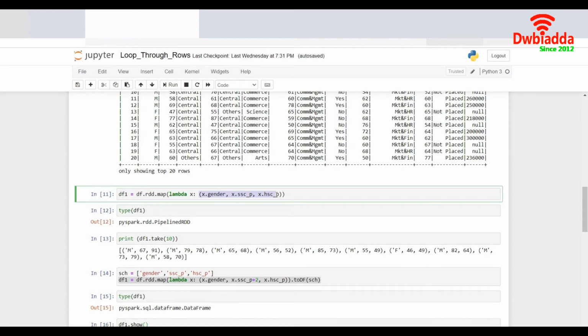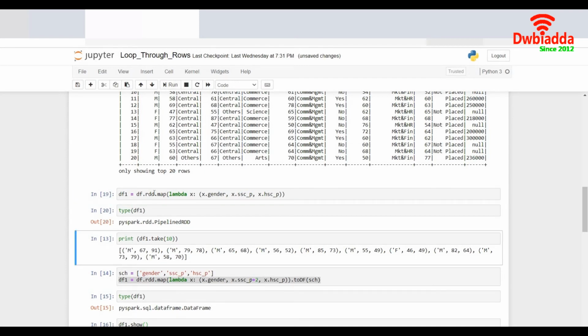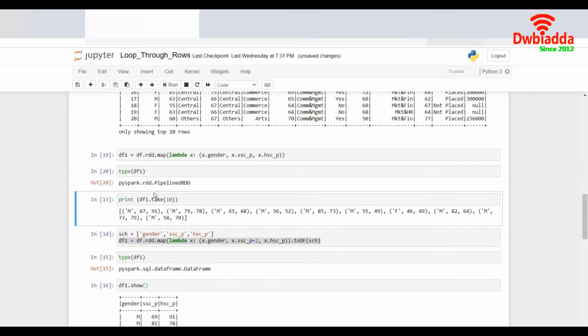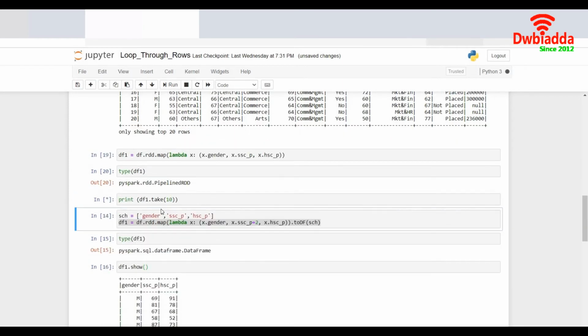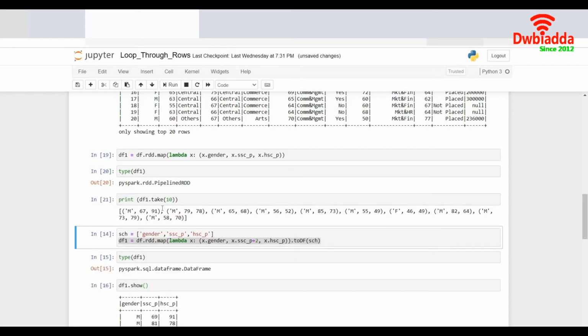So as per the logic, if I run this, I should be getting these three columns of all the rows, right? So I run this and I do a type of df1. I see that it's an RDD. So when I do a take 10, it prints me the first few records of that, right? So I need to convert this RDD to a data frame first. Only then I'll be able to do a show. Because it's an RDD, I do a take 10.